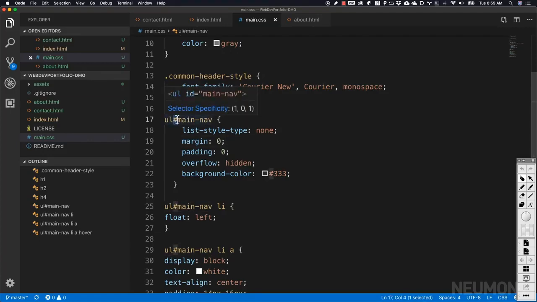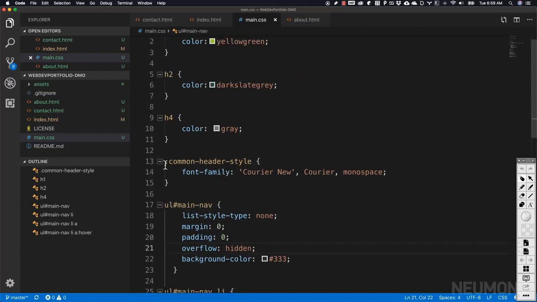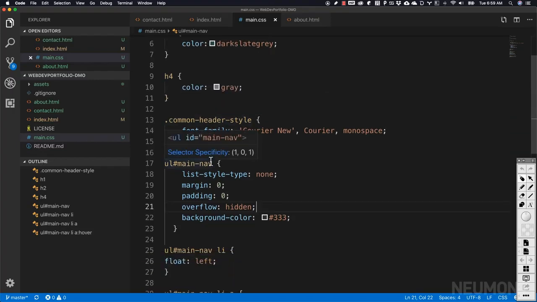A main nav is a really good example where you might use an ID selector in order to very specifically style that particular element in your HTML document. If you don't have a use case like this, you're going to use a regular class selector or you're going to use element selectors, and you're going to use compounds of those in order to style elements in your page. And we'll get to compound selectors later on.